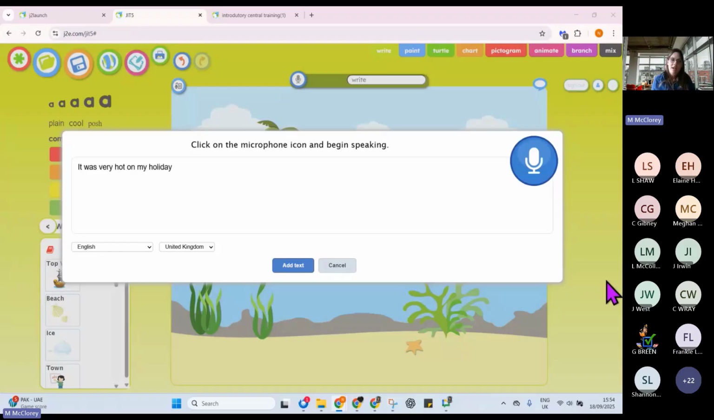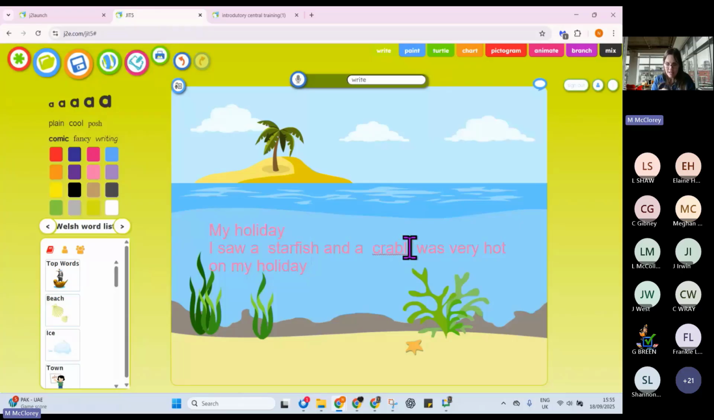How do you add full stops? You can't when we're using speech to text, which I've highlighted. We pull this from somewhere else. So you do have to dictate a sentence at a time. It's very irritating, but we're working on how to improve that. So I have to add text. I can click and I can edit. I can add in punctuation where I need it, and then I can listen. "My holiday. I saw a starfish and a crab. It was very hot on my holiday." Okay, so that's how we can add that in.